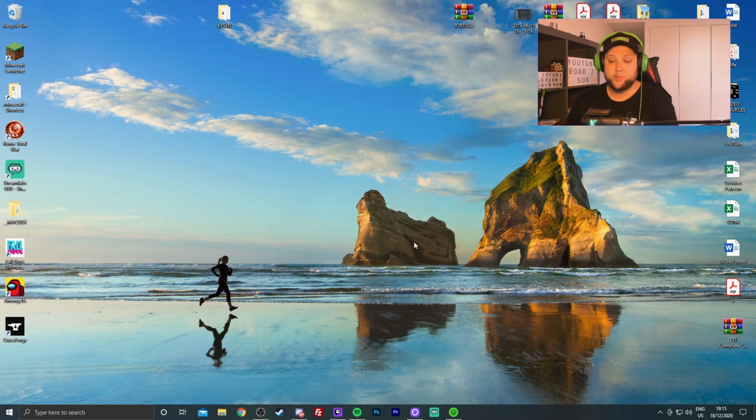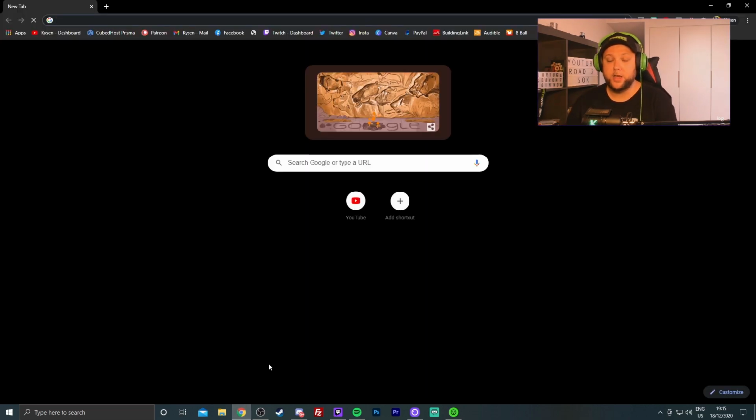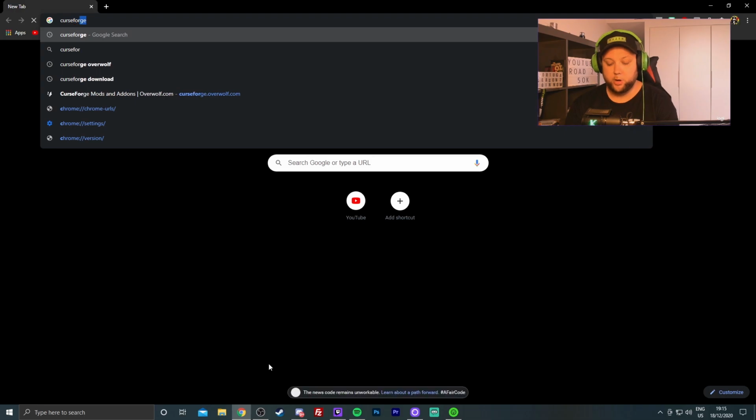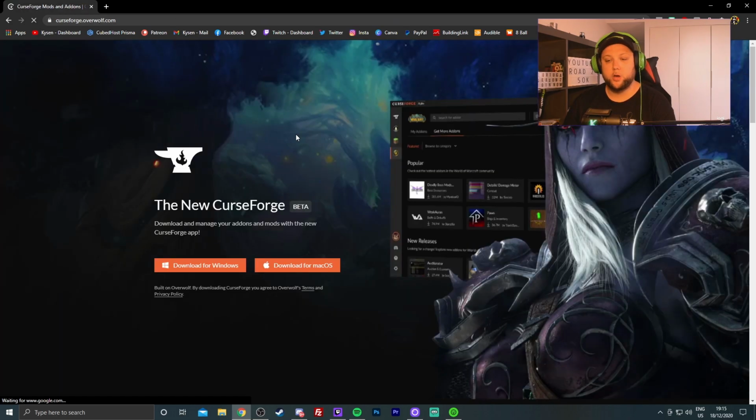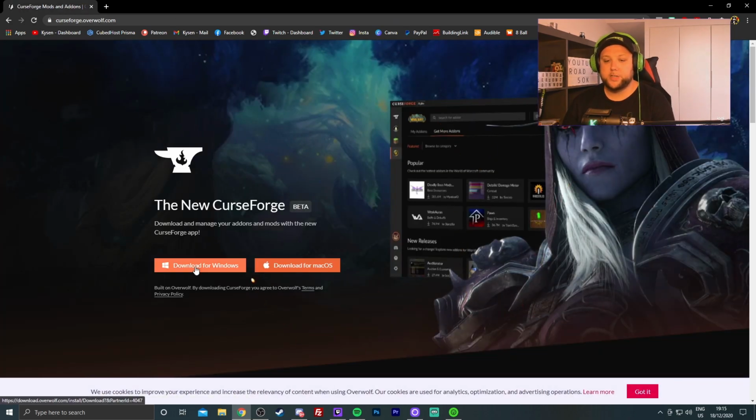So, to download it, first thing we're going to do is go right into our internet browser here, and what you want to search is CurseForge Overwolf. Now, I will put links to all this stuff down in the description as well, but I'm just going to show you guys how to do this. So the top one right here, curseforge.overwolf.com, you want to click on that and you want to download this. As you can see here, you can download for Windows or for Mac, so just download whichever one you have.